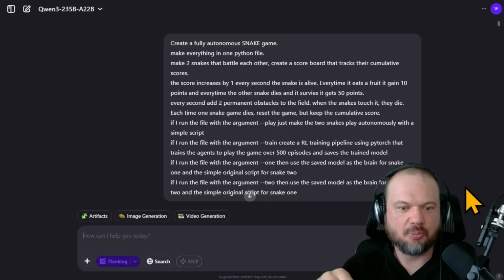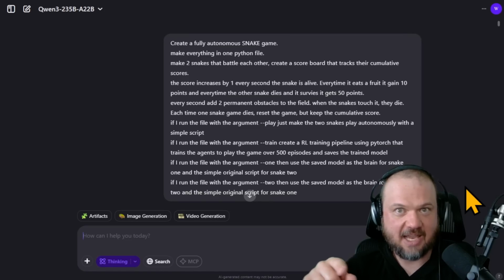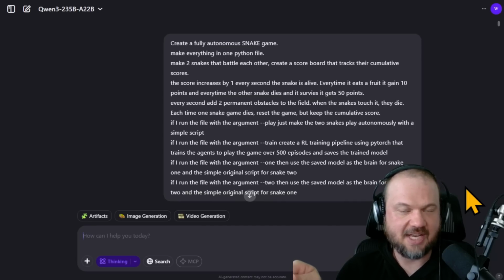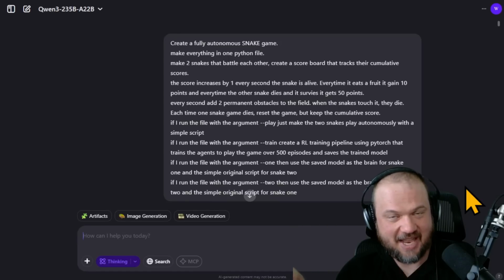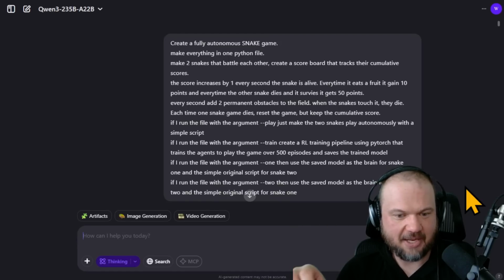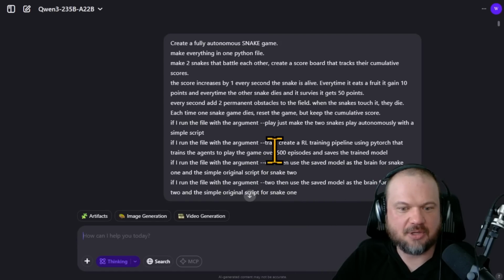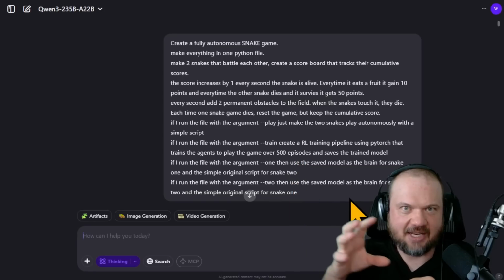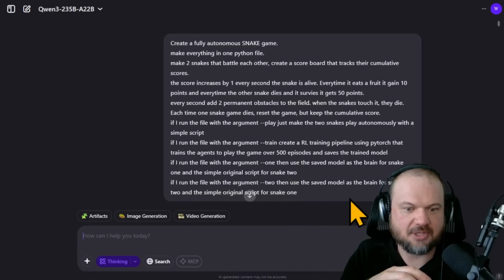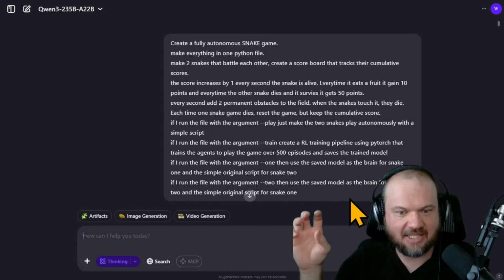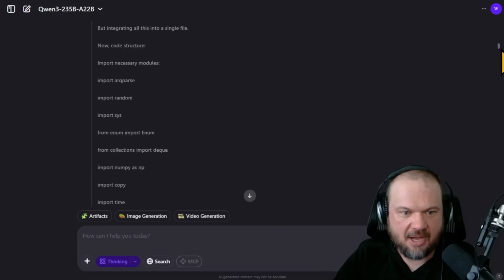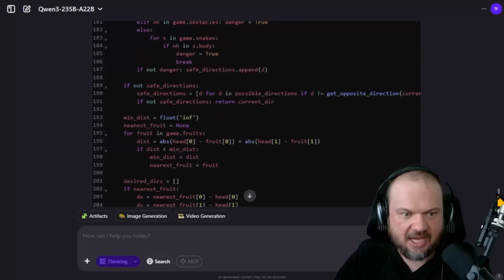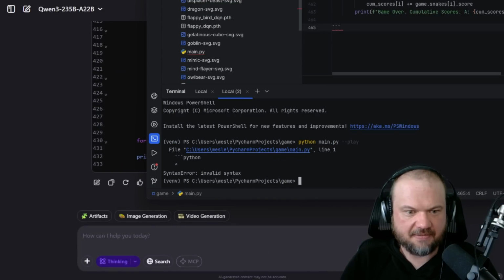And the agents will play the game, simulated playing the game over 500 episodes, and then we save those neural nets to be used in our next iterations for the snakes to play. And then if we run the argument 1, then we use that neural net in snake number 1. If we use the argument 2, then we use that neural net in snake number 2. So this is a fairly complex prompt. So it thought about it and it put out this. Let's see if it works.